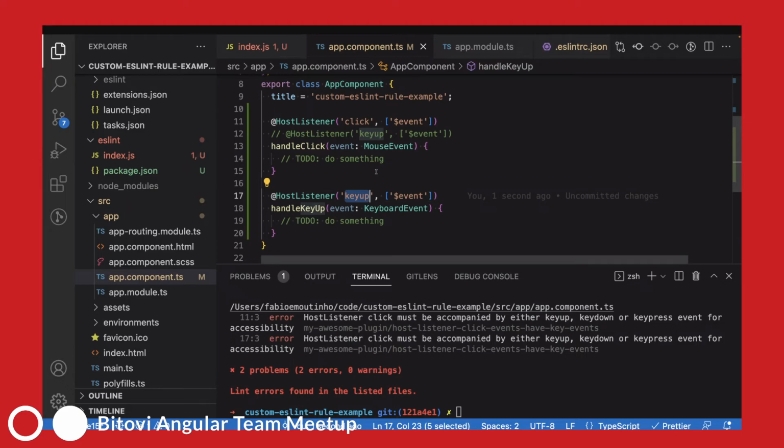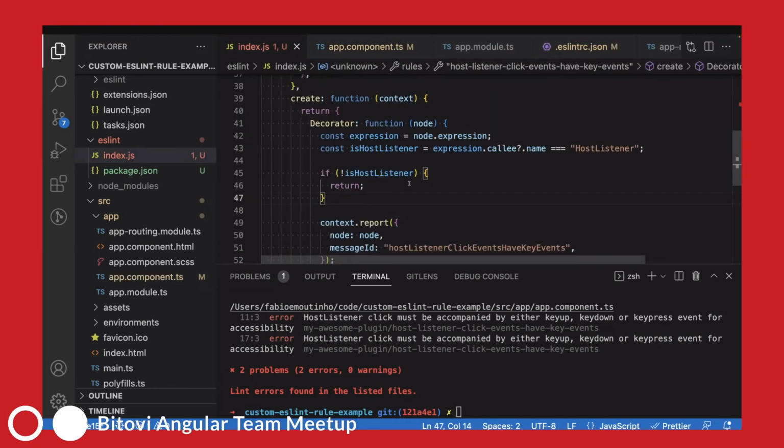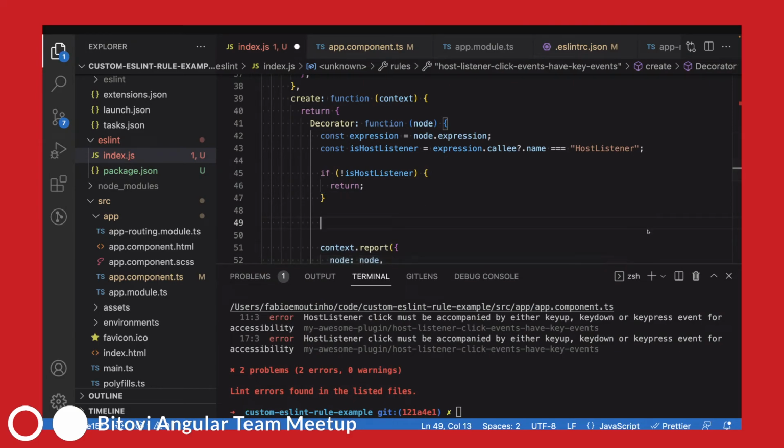We want to figure out if there's any other host listener. When there's a click host listener with the first argument click, we are going to figure out if there's any other host listener in the class, and that should satisfy our rule. And if there isn't, our rule should trigger an error. So let's go back here. And the next thing we're going to do is to figure out if it's a click event.